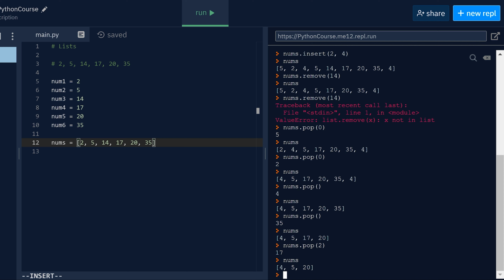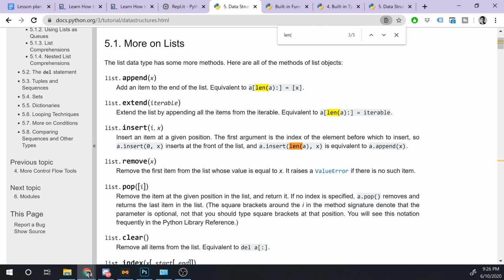Now let's go back to our documentation. Let's read. So remember, I actually read this one, insert an item at a given position. And it says insert 0, x inserts at the front of the list. Okay, and insert len(a), x is equivalent to append. And remember what append is? Append is when you add an element to the end of the array. And then it says this is equivalent. What the hell is len(a)? I've seen this multiple times. What is that? Well, why don't we try it out?